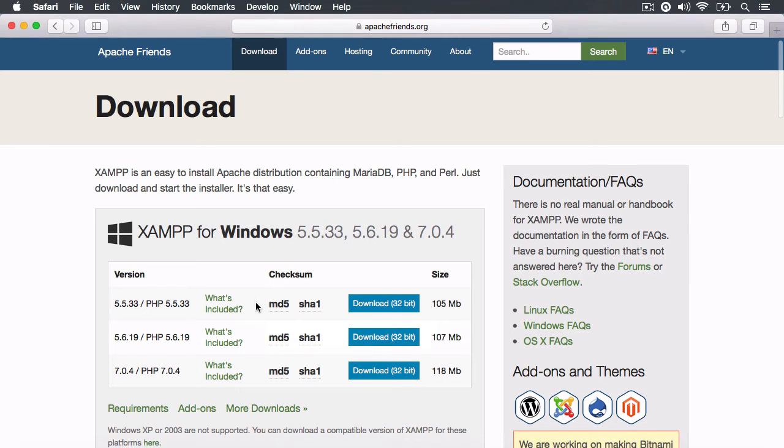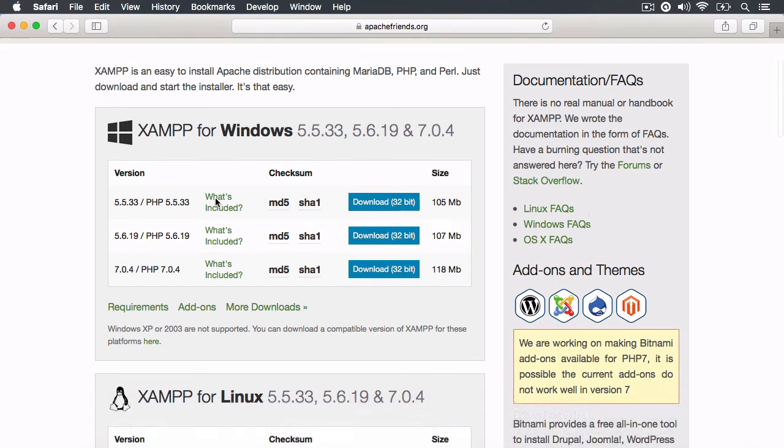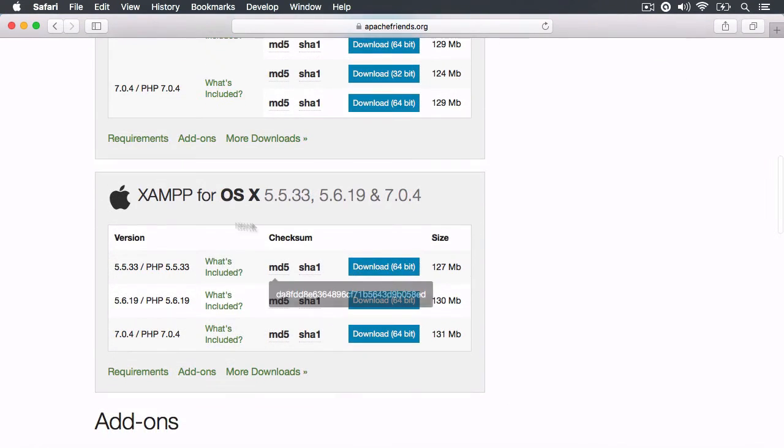Once you go to this page, you need to take a look at the box to do with your OS, such as Windows or GNU or OS X. Mine's OS X. And right here, I can see that this stack comes with PHP 7. So I'm just going to download the 64-bit version of this XAMPP program that will install in the stack the PHP 7 compiler.